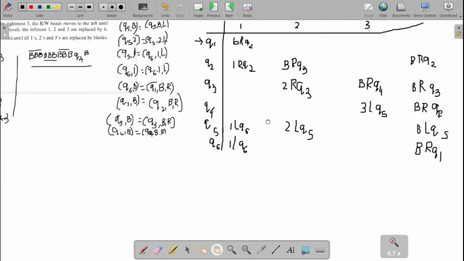So now what is the new state we got? Q7. Q7 is our accepting state, so no new transitions are allowed. No transitions are there. Fine. So this is how the Turing machine transitions will be written. I hope it is clear.